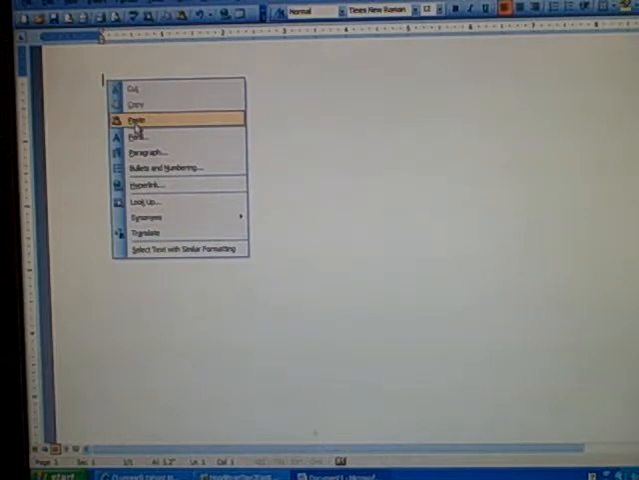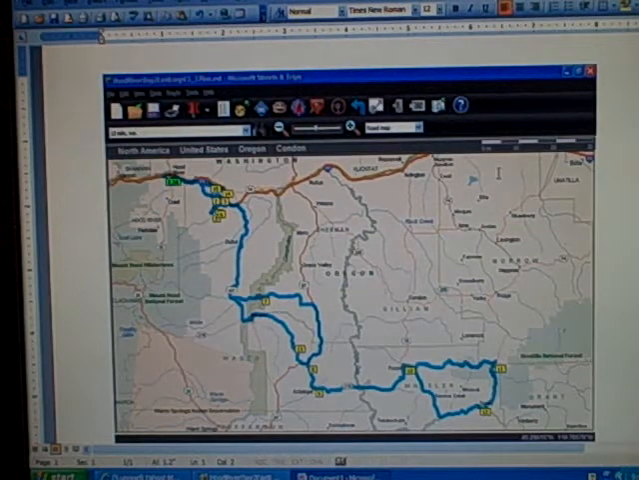Now if you don't see the paste option highlighted, if it just happened to be gray, then for some reason your screen didn't capture. So just go back and do it again. You maybe were too quick on the print screen key or didn't have the control key down. So I'm going to paste that. And so there's my map.